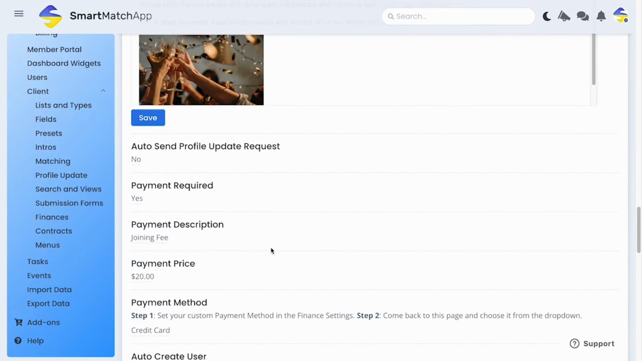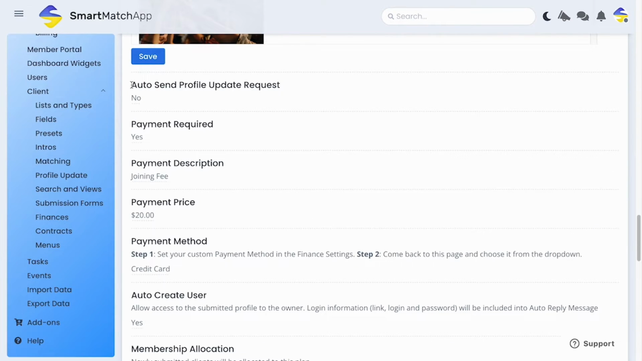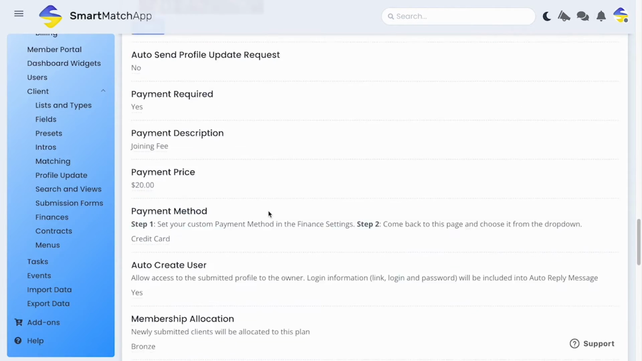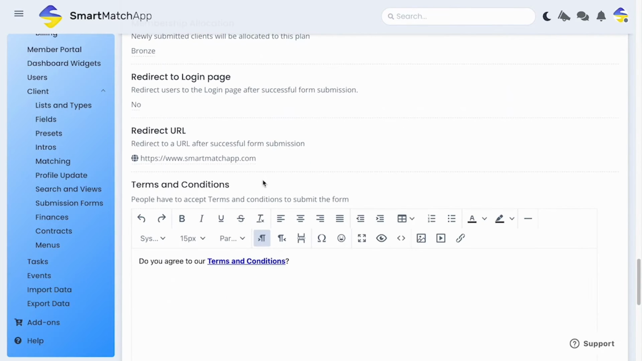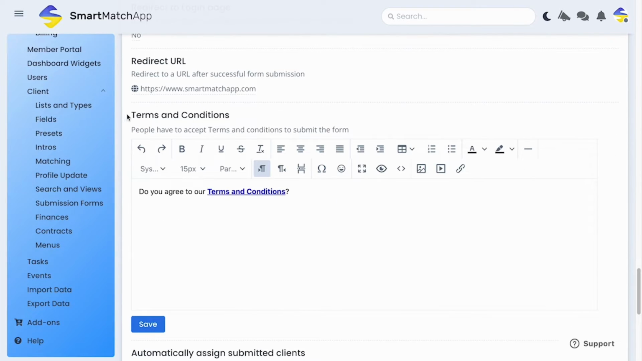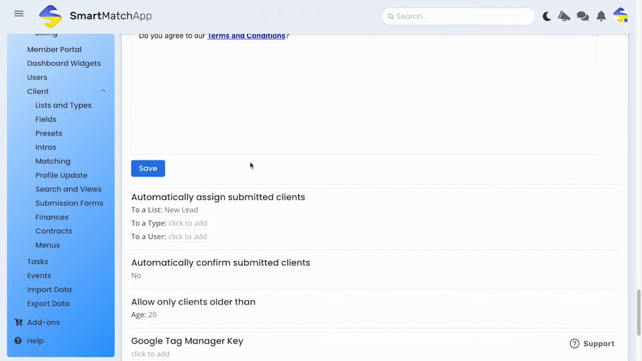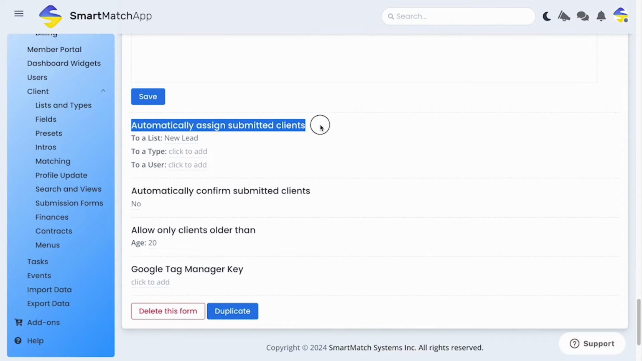To further personalize your submission forms, you can choose to auto-send profile update requests, integrate payment options and prices, provide access to submitted profiles, including login details, and assign clients to membership plans. You can also redirect new clients to your member portal login page or to your website domain, include your company's terms and conditions, and automatically categorize clients for premium and enterprise users or dedicated agency users.